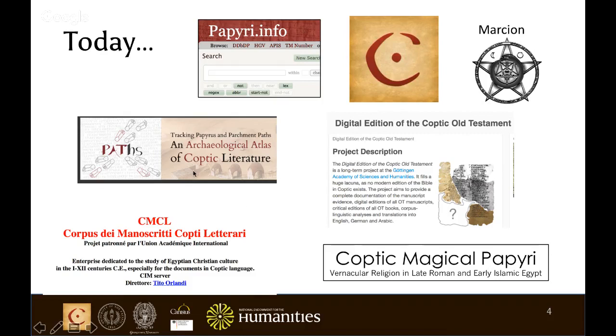And then last, one of the newest projects is called Paths, which is an atlas and database of Coptic manuscripts that will show you where they are and where they're from in the world, and has a lot of information about manuscripts. So that's a really great project as well. So there's now a whole digital Coptic ecosystem of which we are just one little part.